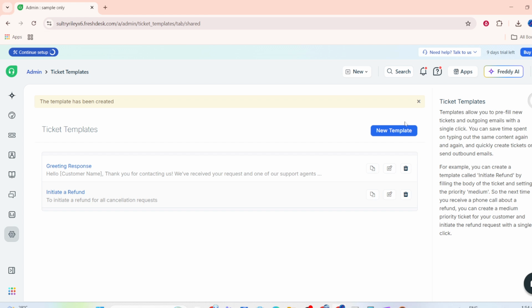When everything looks good, click Save to create the ticket template. That's it. Your template is now ready. The next time you're creating a ticket, you can apply it to instantly load your chosen subject, description, priority, status, and assignment, ensuring faster, more consistent support every time.